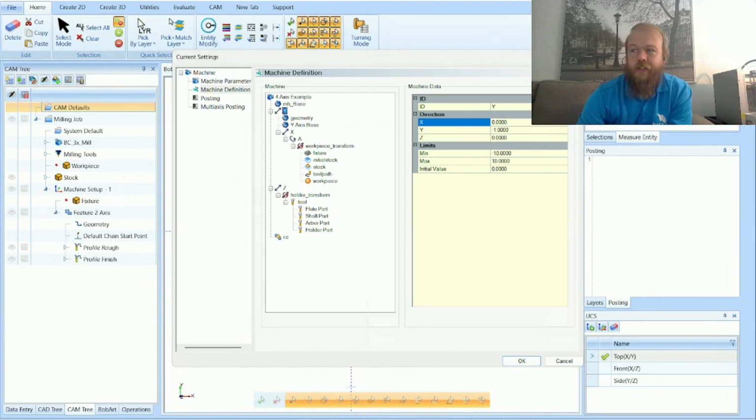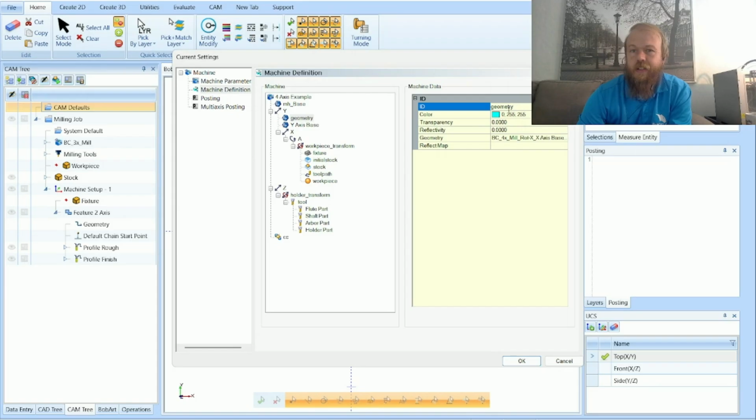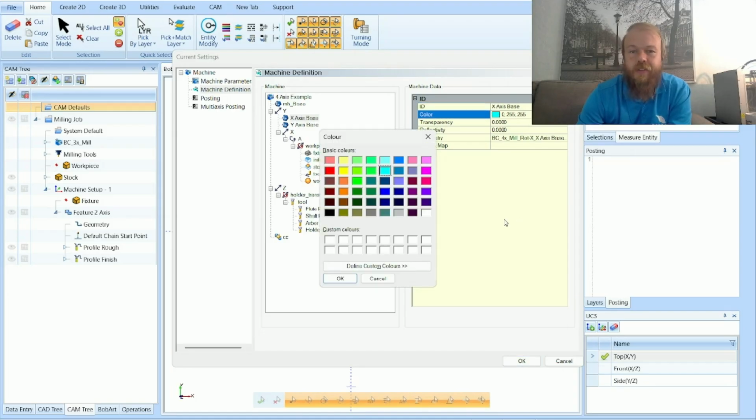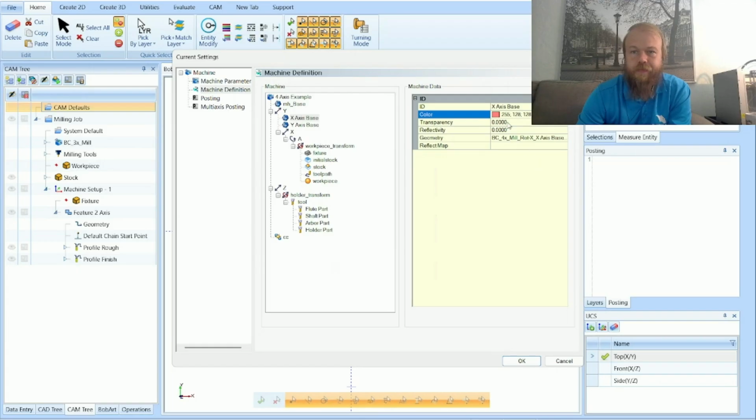The geometry item is added to the tree. Click on geometry so that it's highlighted. In the machine data group over on the right hand side, next to ID, click on geometry and you can delete that out, and we're going to name that one x-axis base. Set the color used for the base. Let's go with, just so we can see the difference between them, the top left corner, this light red color, sort of pinkish light red color here.